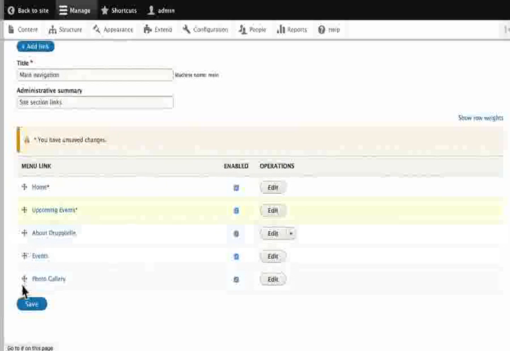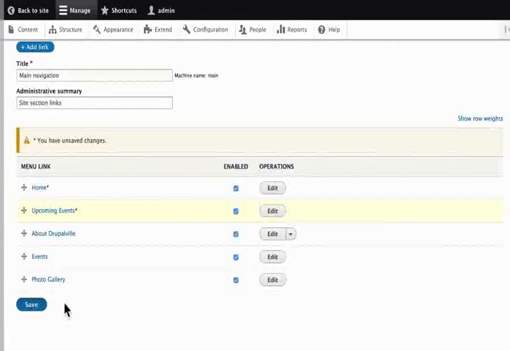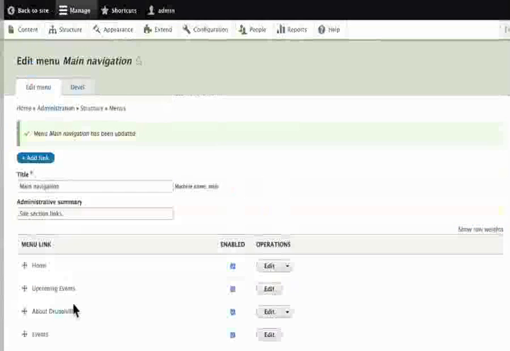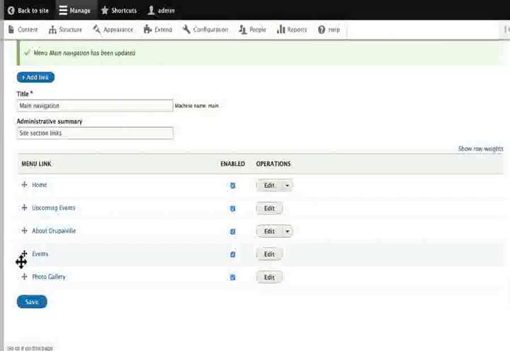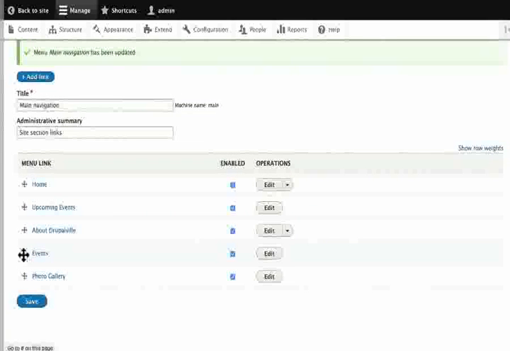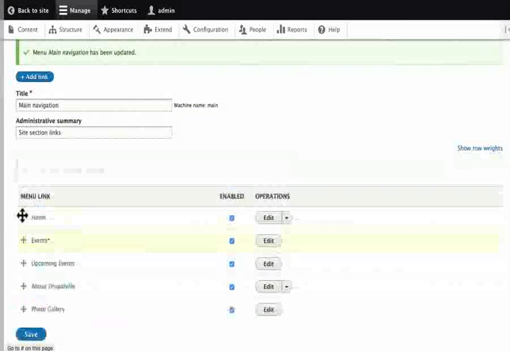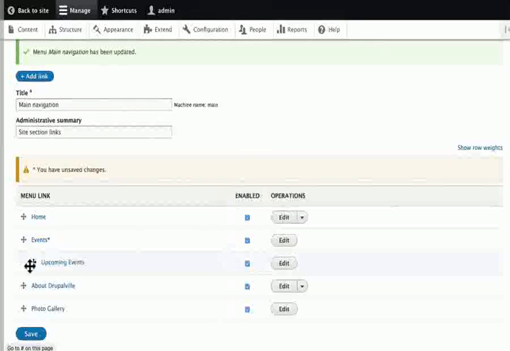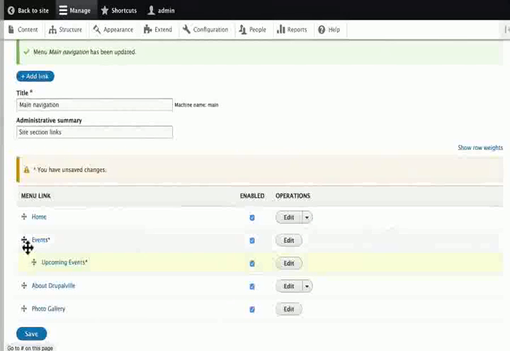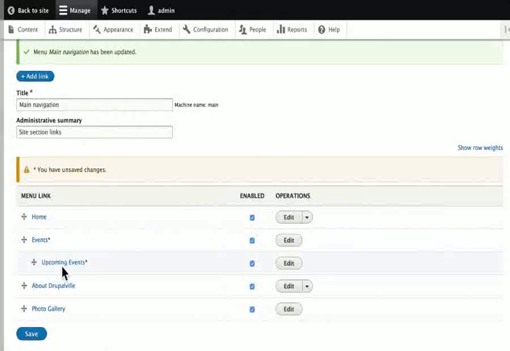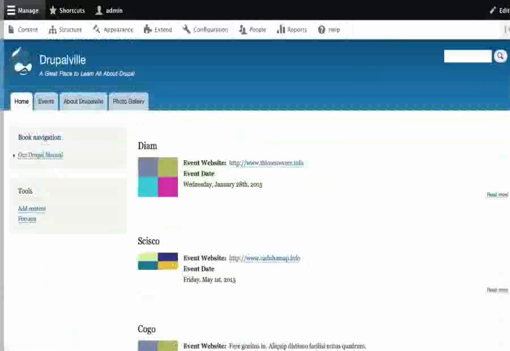You can reorder these in any way you want. Once done, click Save. Now we have got event and upcoming events. Let's click and drag events to the top and then drag upcoming events to the right. This will create a submenu. That's pretty simple. Click Save and take a look at our front page.